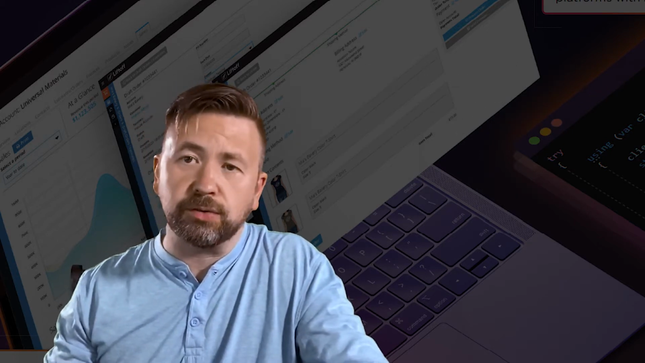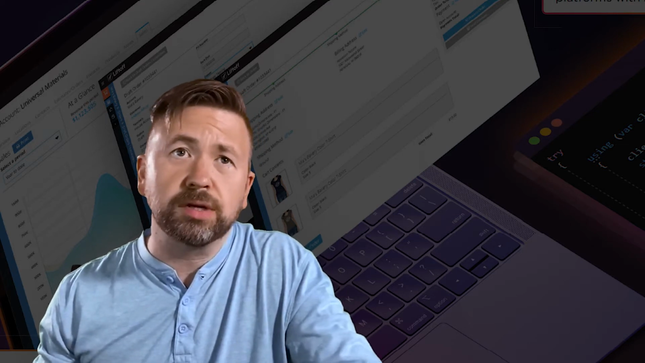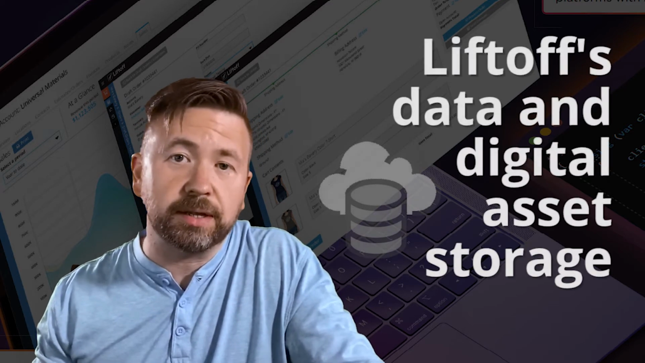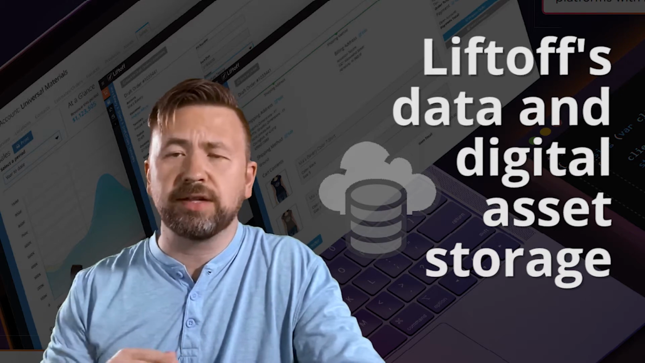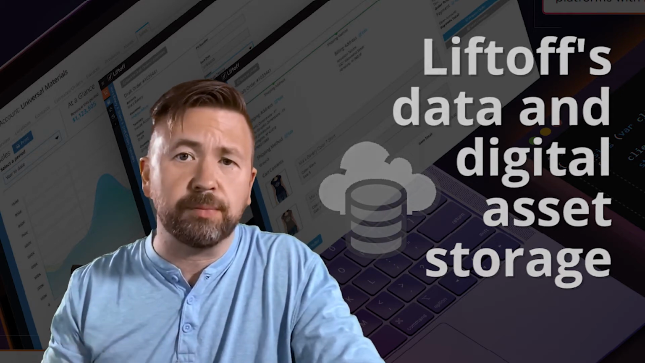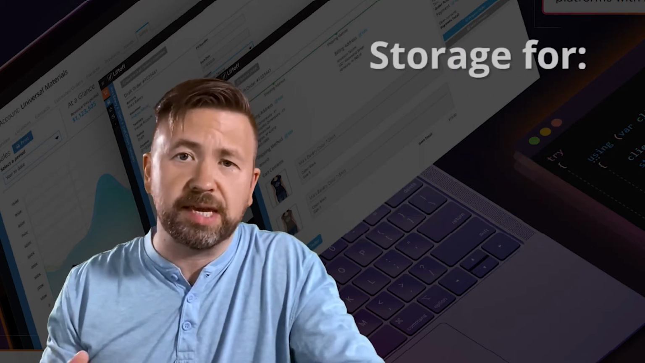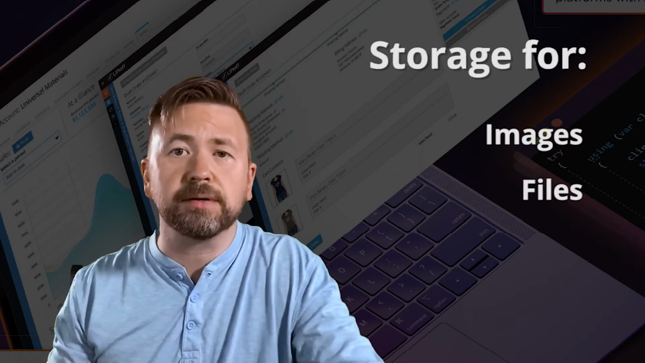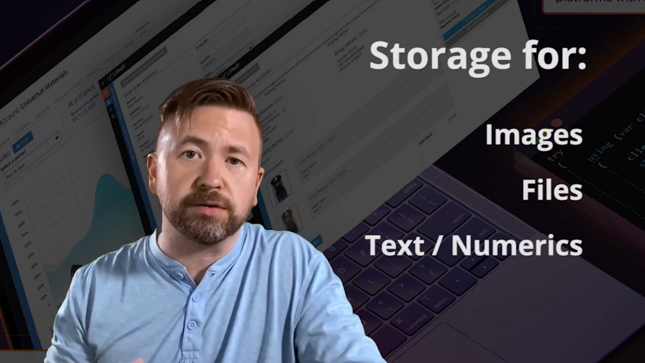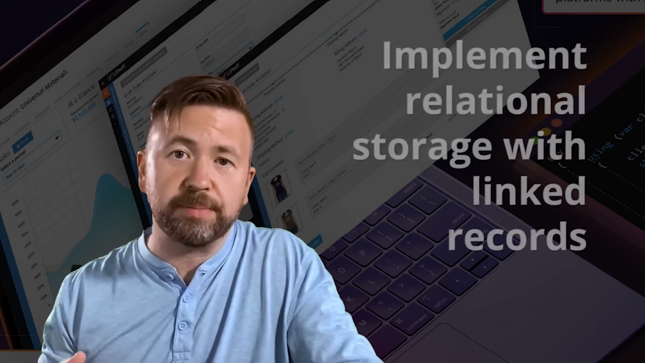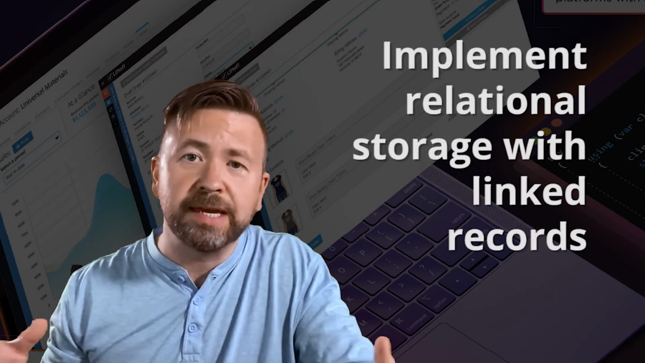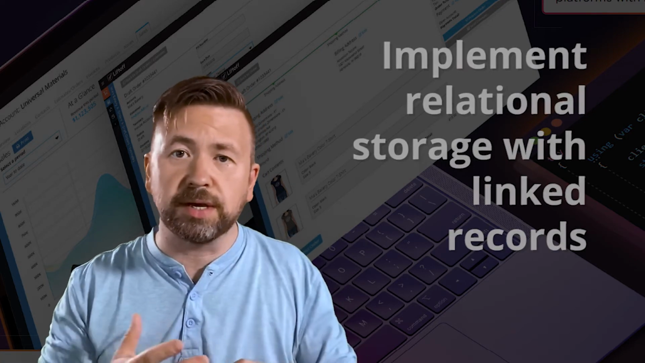So the first thing to note is that records, you can classify them as a database in the cloud. But it's not just storage of text and numbers, but records can store things like images and files, and they can actually link to other records. So you can create a relational database in the cloud that you can call up in other areas of the platform, such as your web to print.